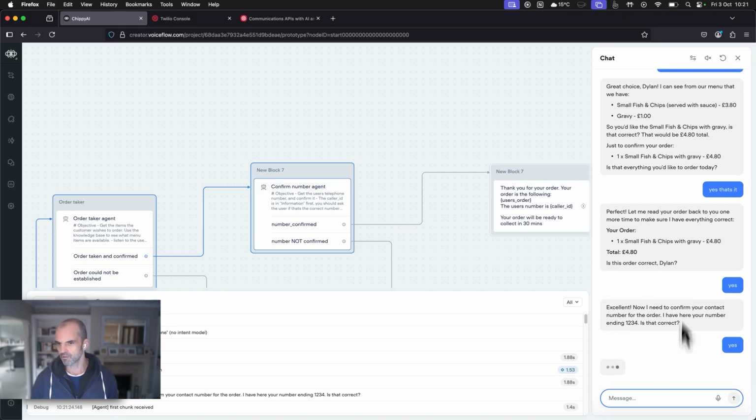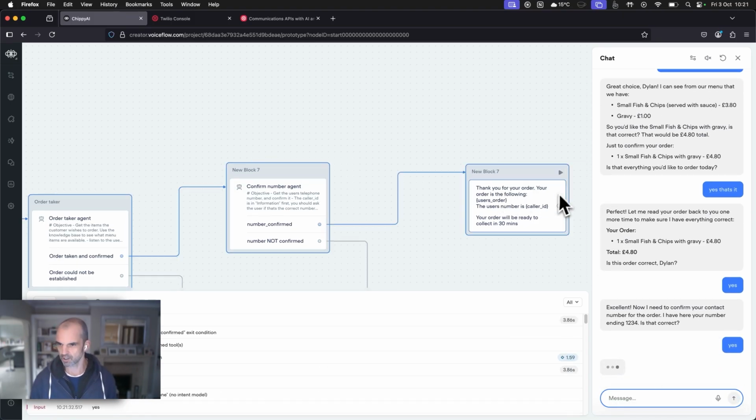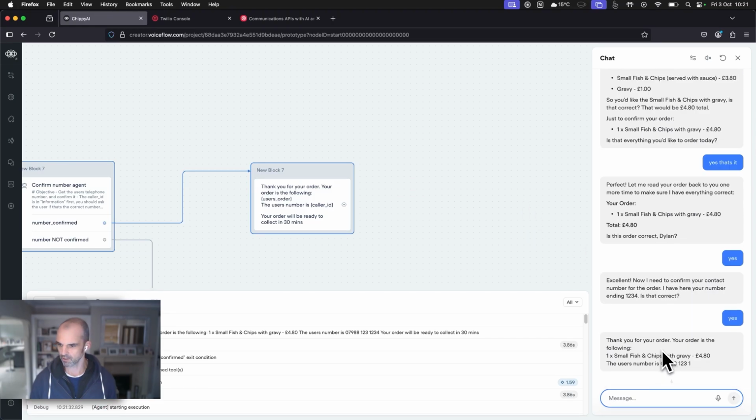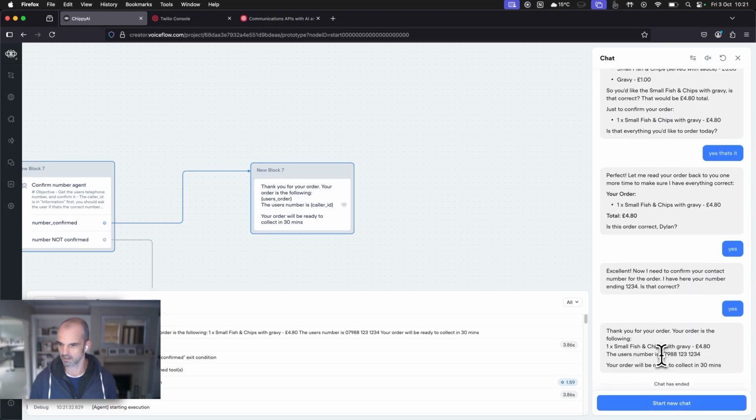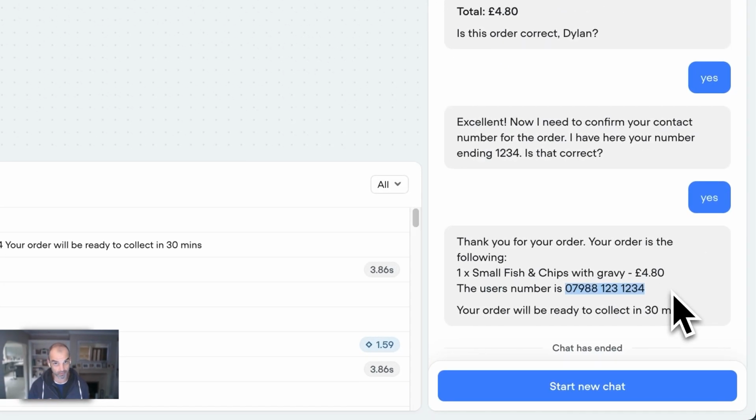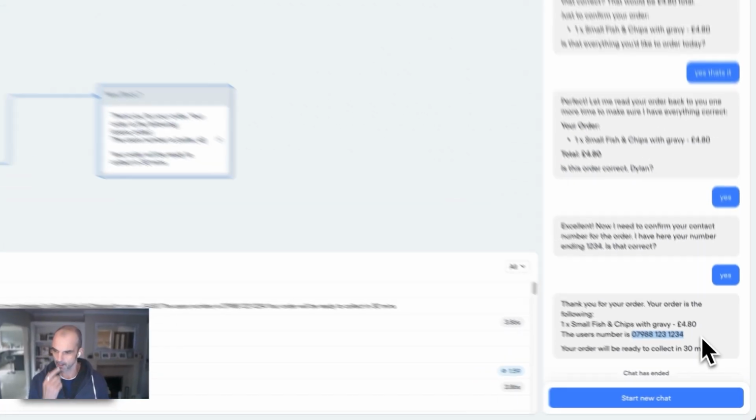Okay, and what we should find now is that it'll output this message with the user's order, with what we ordered, the fish and chips. There it is, and there is the number, which is the default value we put in for caller ID.